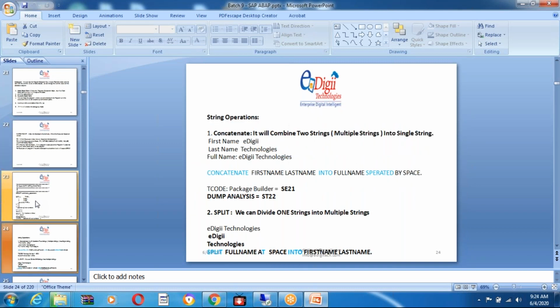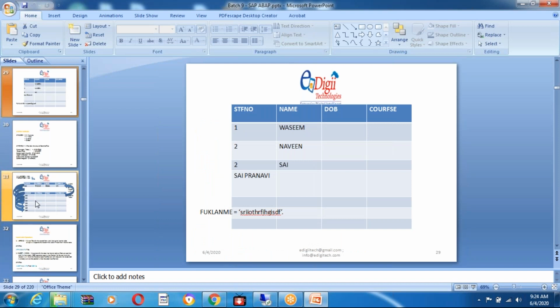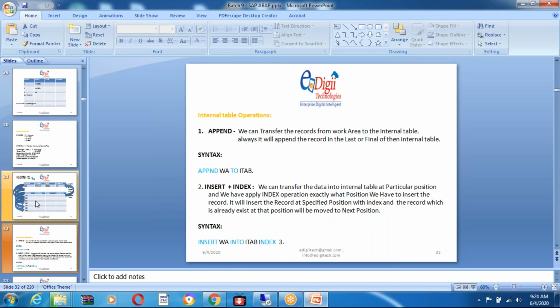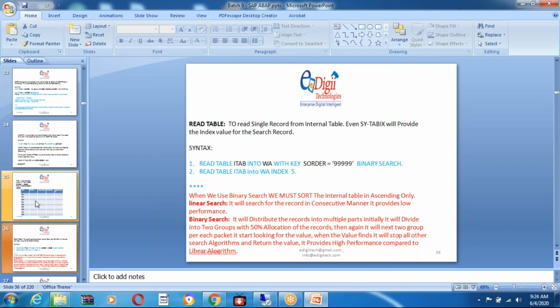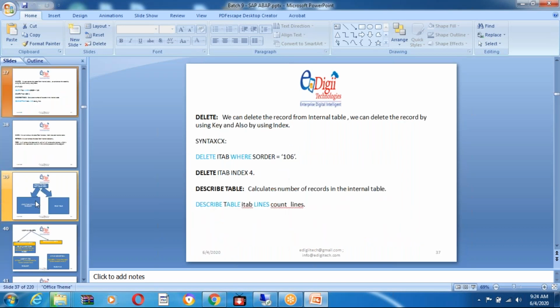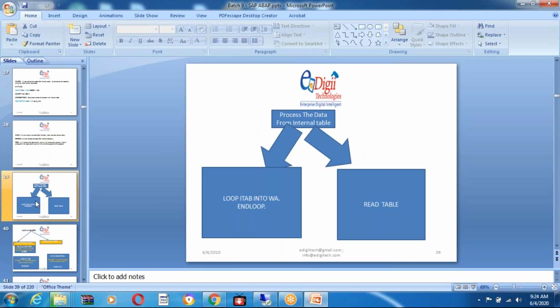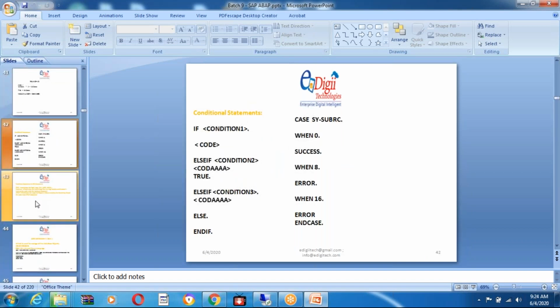point. And also we have seen the string operations, and also the internal table operations, system variables, internal tables, work areas and append. And also we have seen sort, move, modify and loop to process the records record by record, and read table to read single records. And also we have seen delete, how exactly we can delete the data from internal tables, and clear, refresh and free. And also how to process the data from internal tables by using loop and read table. And also we have seen the conditional loops and unconditional loops.